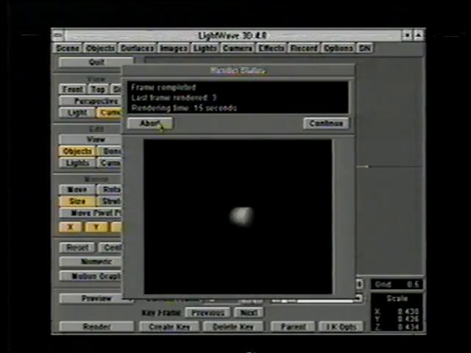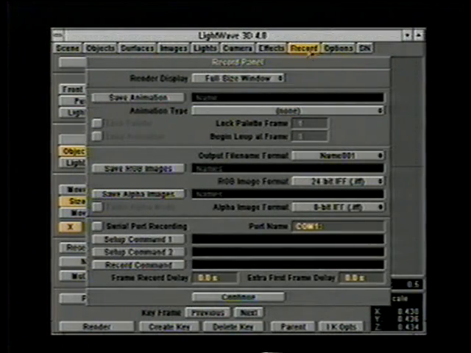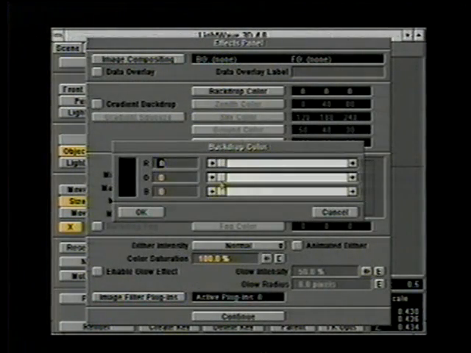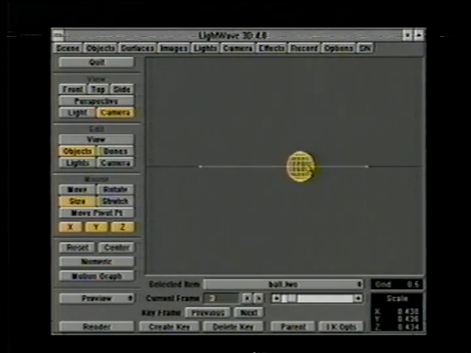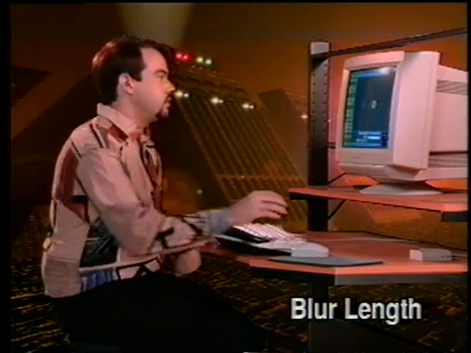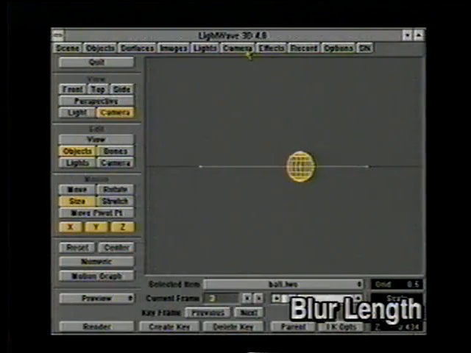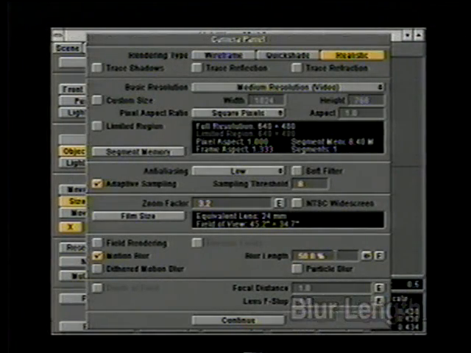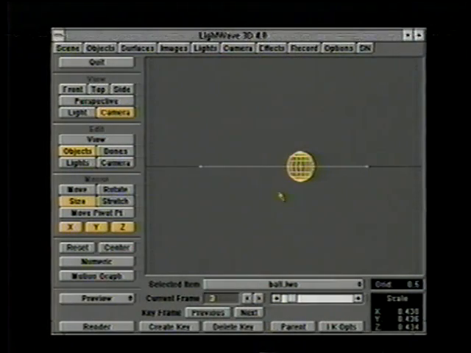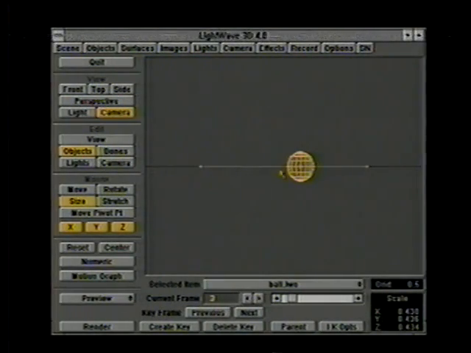Let's go back here. I'm going to go to the effects panel and just make the background a little lighter so we can see what we're doing better. Now, how far did it know to spread out that distance? Well, that's found in the camera panel. By default, the blur length, or how far the images are spread out, is set to 50%. That means it's going to make an image from halfway between the existing frame and the frame previous. So a 50% motion blur will blur them out halfway between that length.